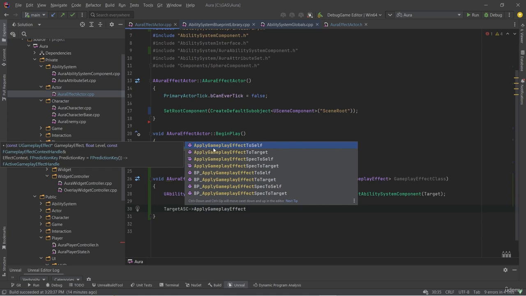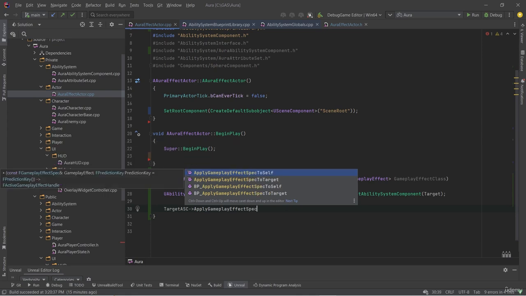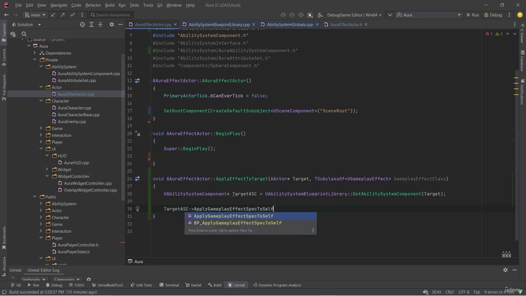We have apply gameplay effect to self. We have apply gameplay effect to target. We have apply gameplay effect spec to self and apply gameplay effect spec to target. And of course, Blueprint versions of these. Now, just so we don't get overwhelmed, we're just going to pick one of these. We're going to pick apply gameplay effect spec to self. So let's type that, spec to self.